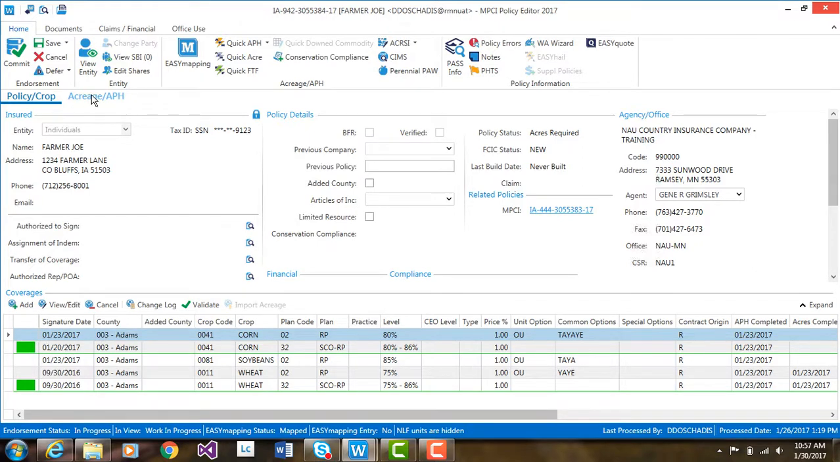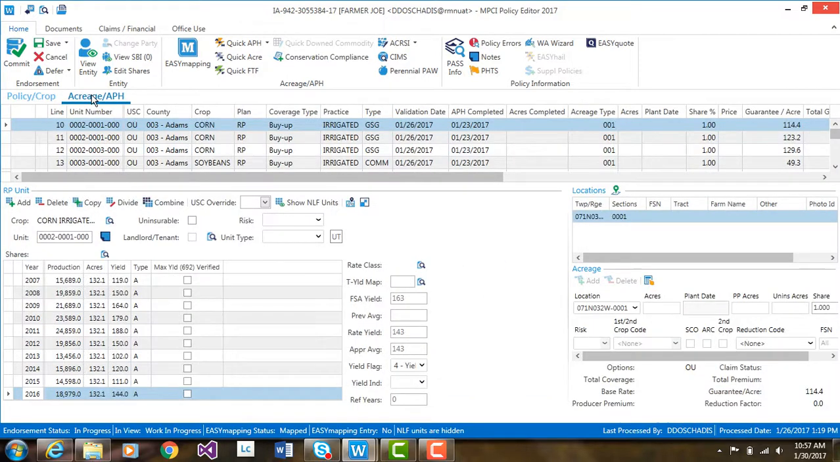All right, let's pop over to our acreage APH tab. Once again, the look and feel is really the same. The functionality behind everything is all the same too, but we've added some really neat features to this window as well.